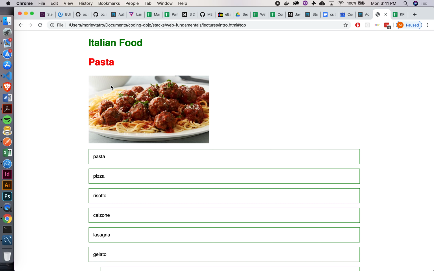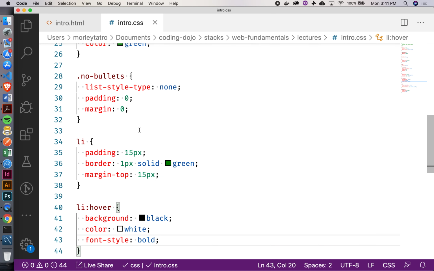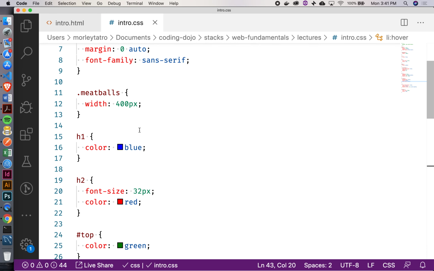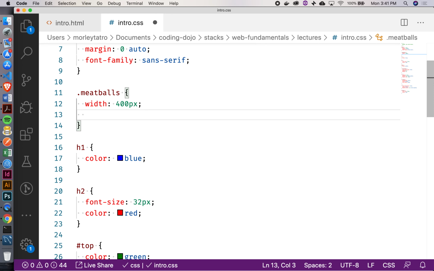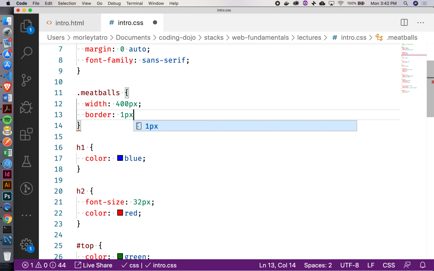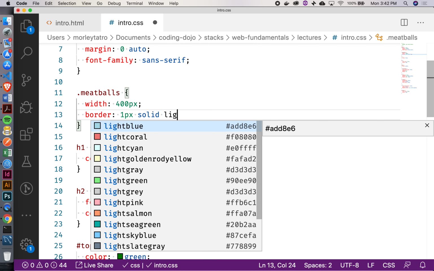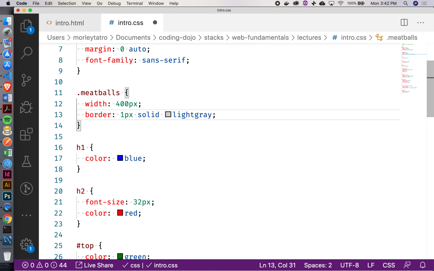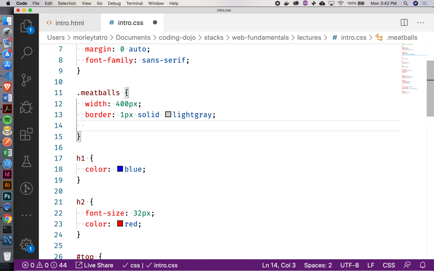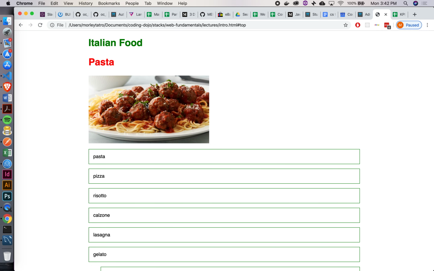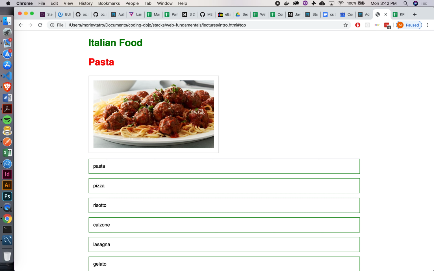Maybe we want to sort of frame this image in some particular way. Maybe I want to give it a border and sort of separate it from its surroundings a little bit. Let's see. So let's go to our meatball style, and we'll say border 1 pixel solid light gray, and then I'm going to say padding 15 pixels. Okay.